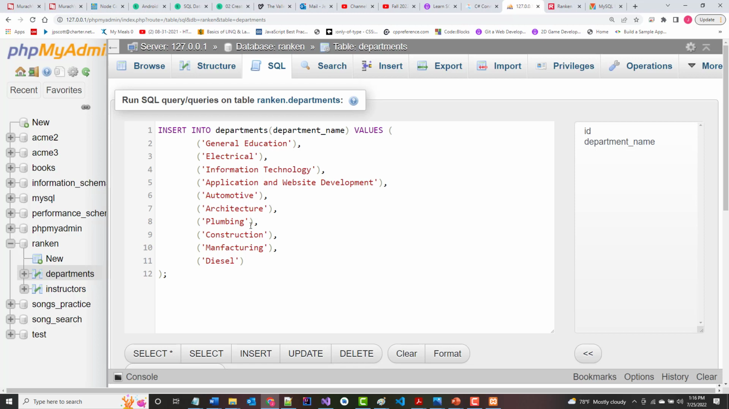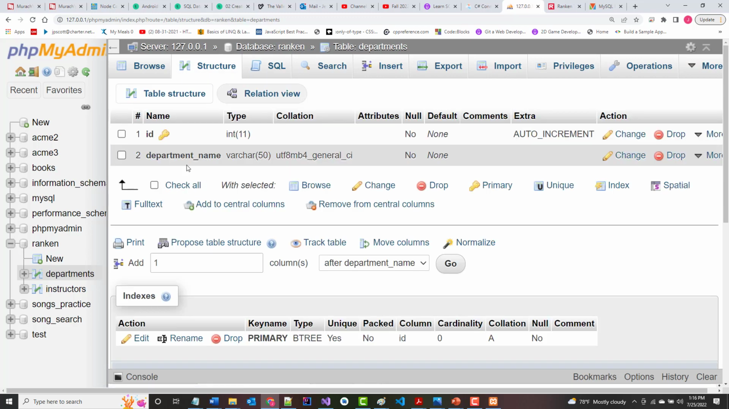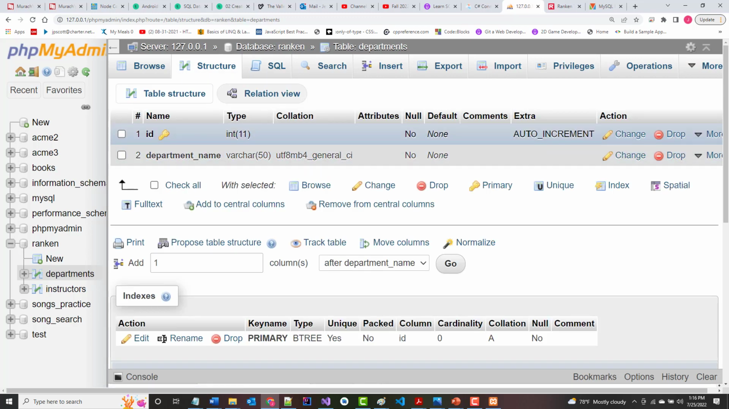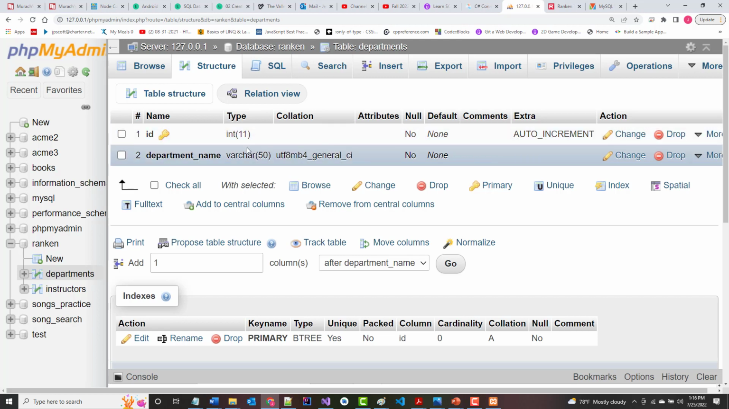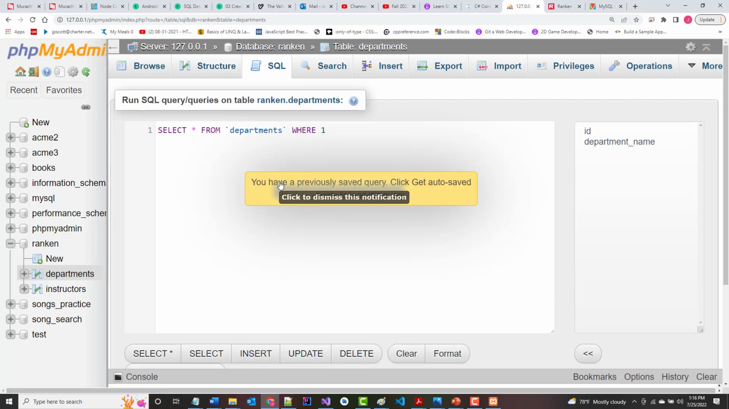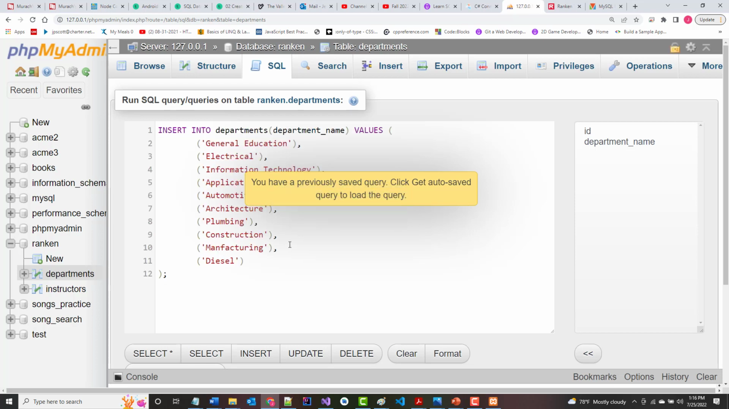We should not have to put in the ID because we made the ID an auto increment field, so we should not have to add that. We've got department name. I'm trying to figure out why this is incorrect. Insert into departments, department name, values.